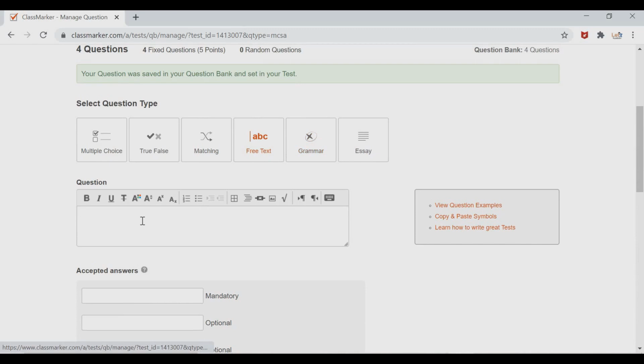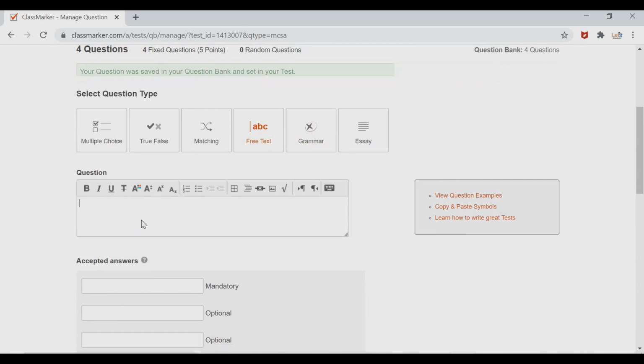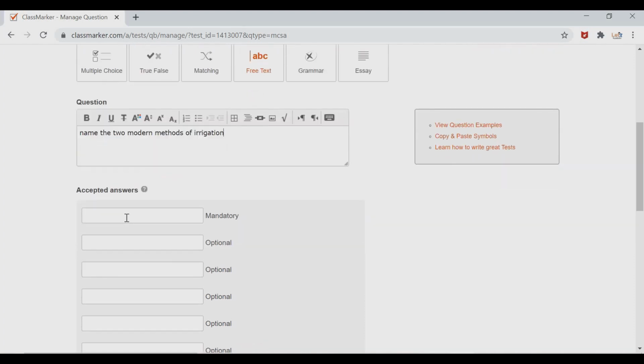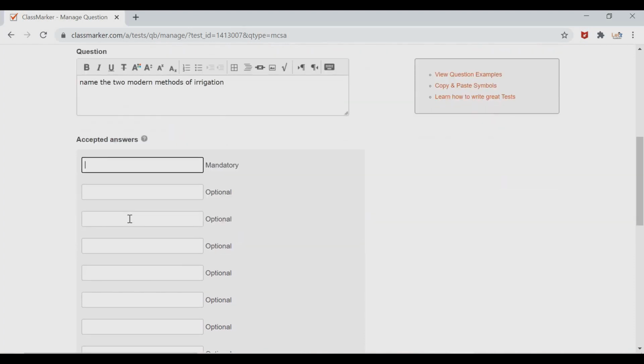Okay, save it. Now for a free text question, in the same column you can put one-word questions like: name the 2 modern methods of irrigation. Accepted answers are, you can put sprinkler system and drip system.